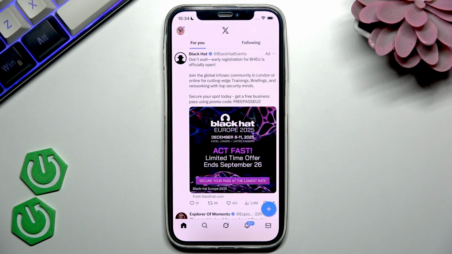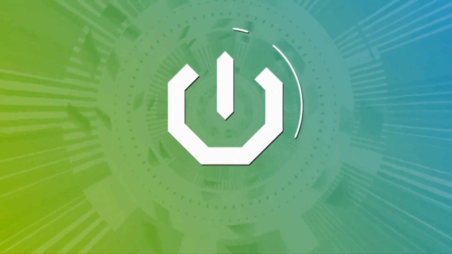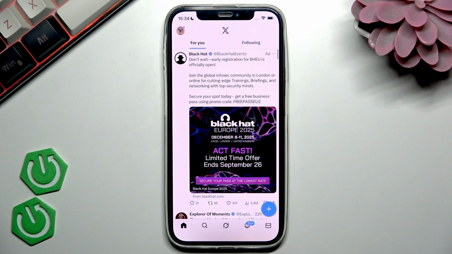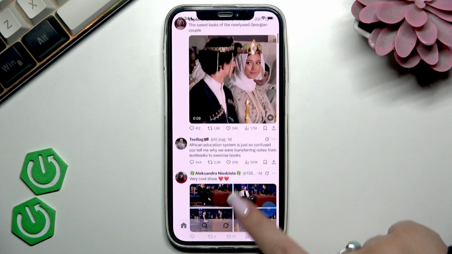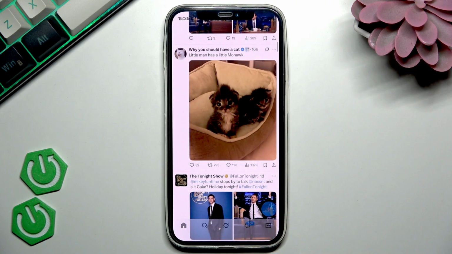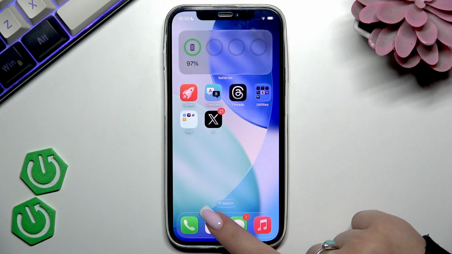In this video I want to show you how to delete your profile picture on X. So actually, X doesn't have an option to delete your profile picture. However, you can achieve this look if you delete your current profile picture and replace it with a generic default image. So let me show you how to do it.